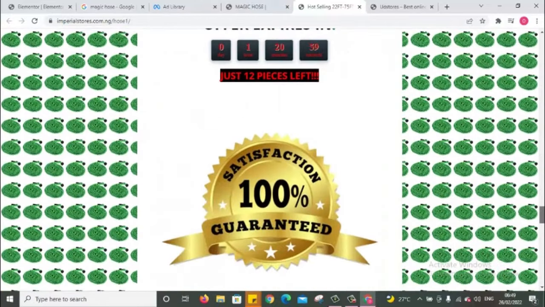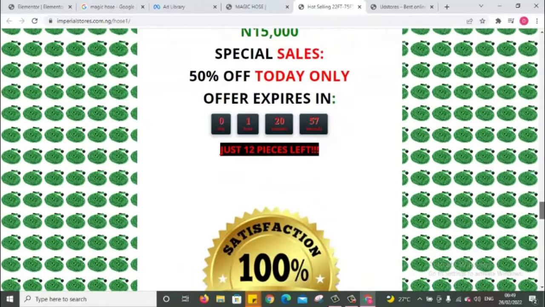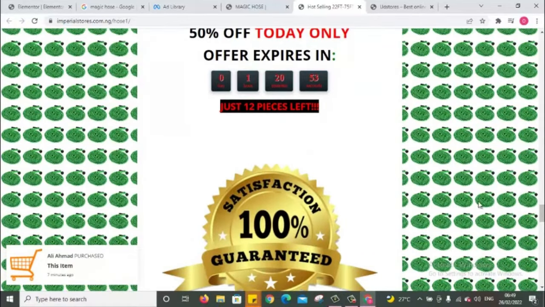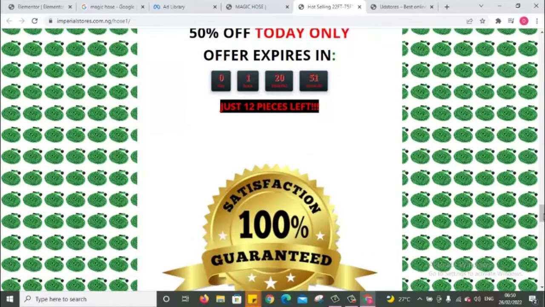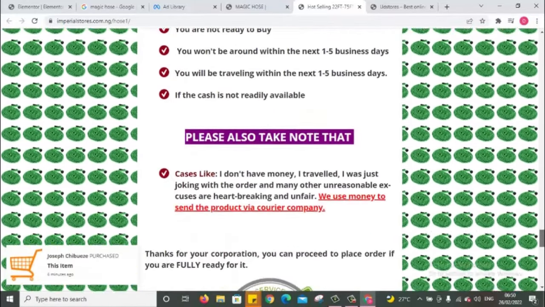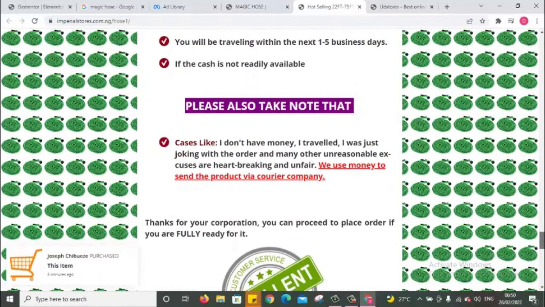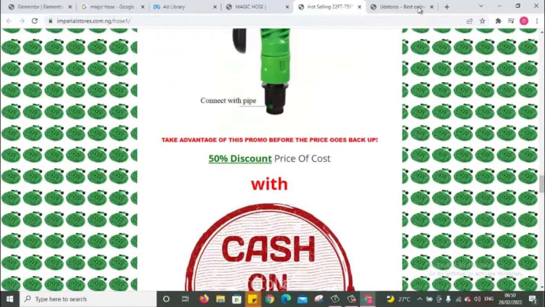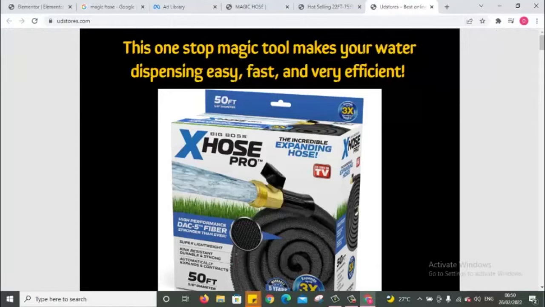You can see today. You can see, you even have a timer. There's a timer on it. You can see satisfaction 100% important. Please take note. So let me see other ones. You can do this one, stop magic to make you.